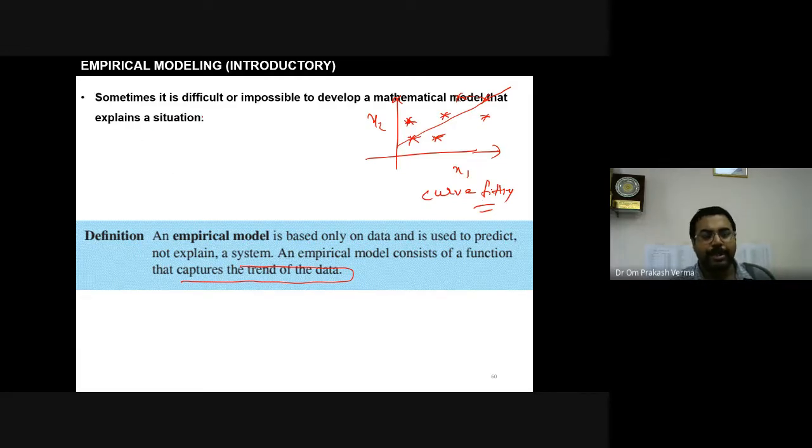What is the motivation of this empirical model? Sometimes it is very difficult or impossible to develop a mathematical model that explains a situation. In the case of the thermometer, we have already seen we made so many assumptions. At the time we take assumptions, you are not modeling the system in the realistic world. However, a model based only on the historical data gives you a more realistic model.